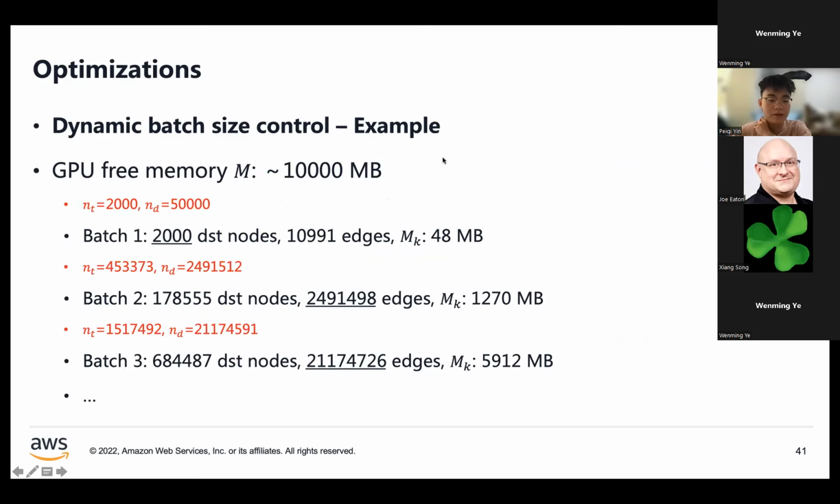Let me just do an example. For example, we have 10 GB of GPU free memory, and we start with 2,000 nodes and 15,000 edges. For the first batch, we sampled 2,000 destination nodes and 10,000 edges, and it only consumes 48 MB of memory. For the next batch, we can increase these two numbers, and you can see here the edges become the bottleneck, but in the first batch the nodes were the bottleneck, and it consumed about 1 GB of memory.